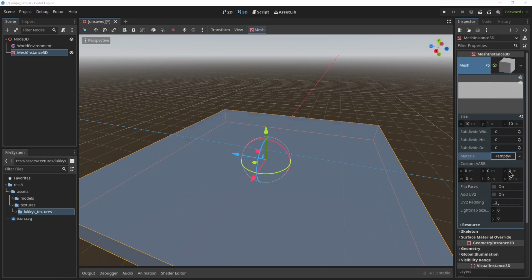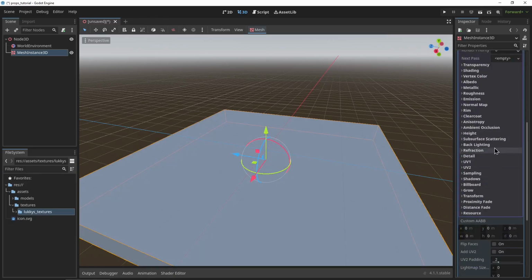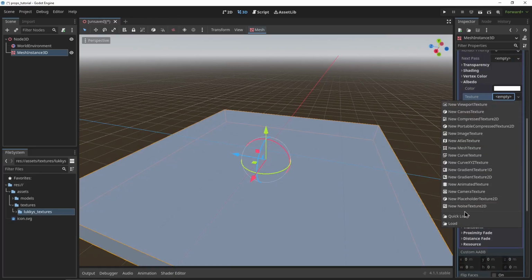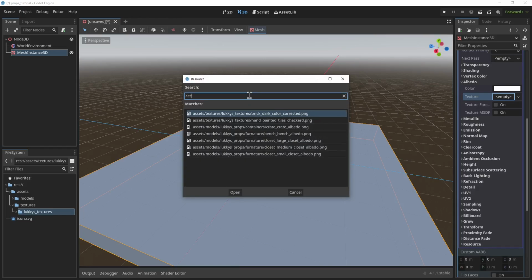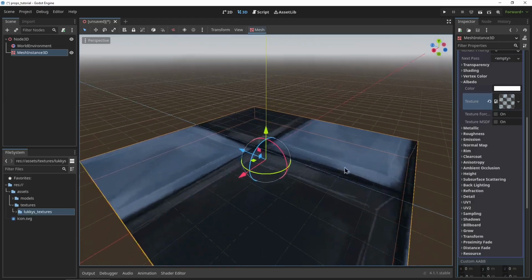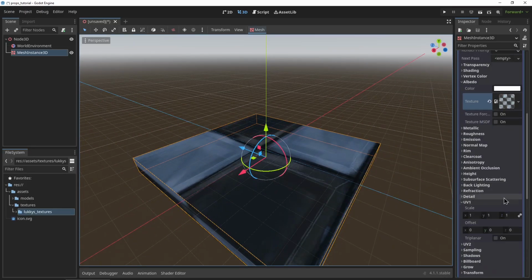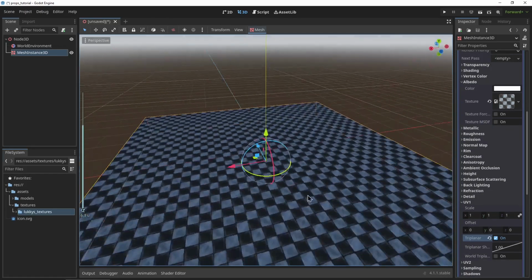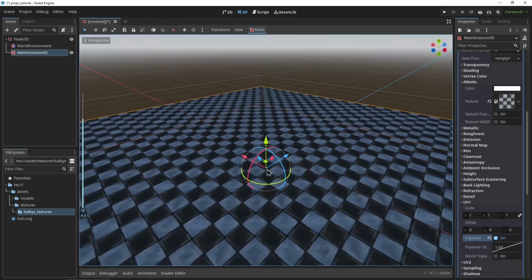And then for the material, I'll create a new material. Set the albedo to the checkered texture. And then I'll set the UV1 to triplanar. And there you go, that's the floor.